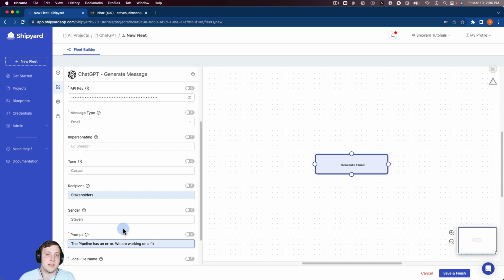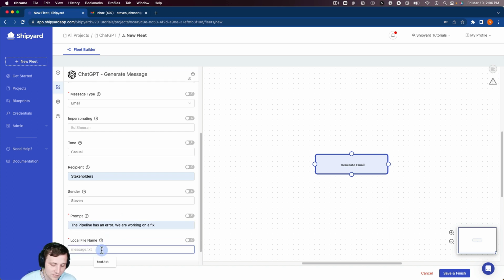Because currently, if you have a vessel or a fleet that's doing that for you, it's going to send that same message every single time. If you pop in this generate message from ChatGPT, it's going to send them a different message. So every time, hopefully the error doesn't happen that often, but whenever it does, it'll get a little bit of a unique answer that'll seem a little bit more personalized versus just the same one over and over again. So what we're going to do here is save this as message.txt, so we can call that in our email blueprint.